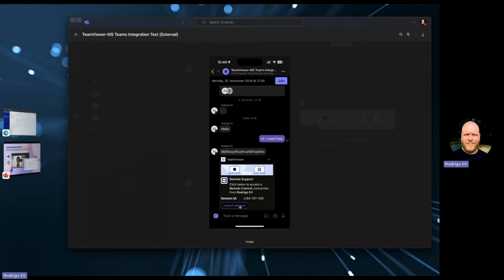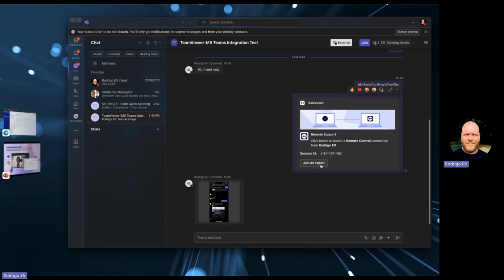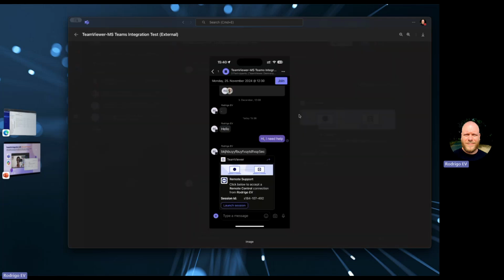to launch the session. Perceive that here for the end user it says launch session, and for the technician it is join as expert. So the end user does not need to know what a TeamViewer client is, what a host name is, what IT functionality is. They only need to click on that button and launch a session. And this also works with mobile devices.